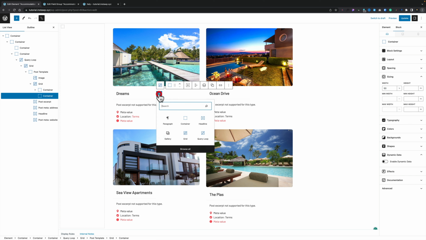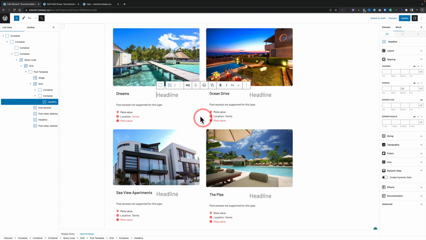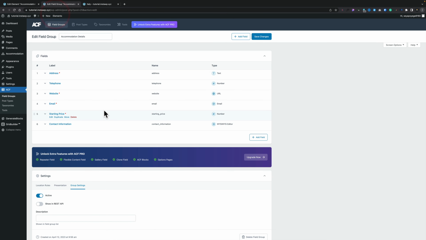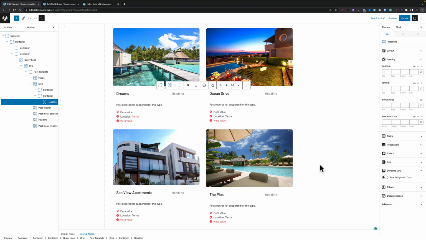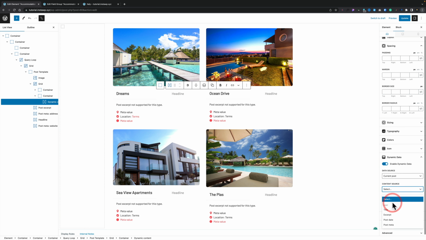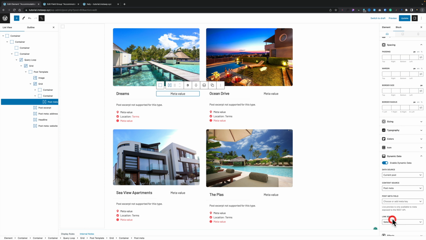So like we've done before, we'll click on the option, insert a headline. We're going to set this to be a div. We're going to set this to float over to the right-hand side, and we're going to go ahead and add in some dynamic data. So for this, we're going to be using the starting price. So we're just going to copy that, come back over, and inside here, we're going to enable dynamic data, current post, select our source type is going to be post meta field. We're going to paste that inside there and click on add starting price.